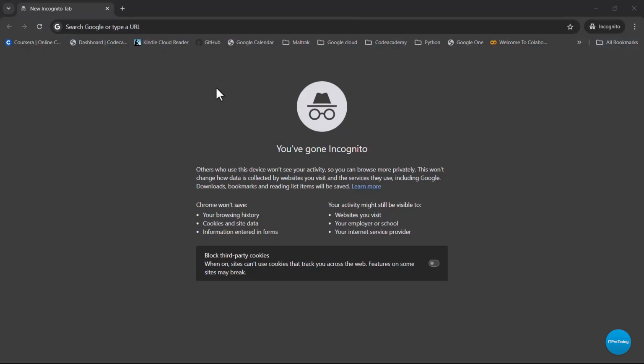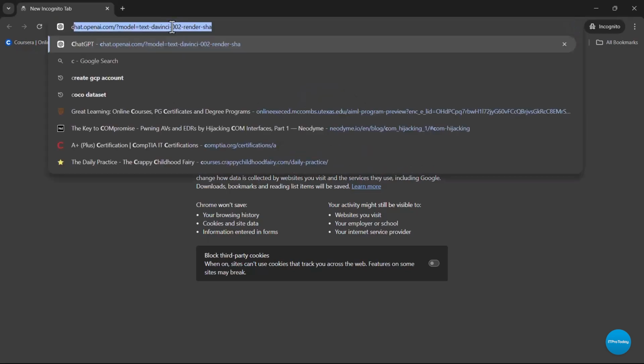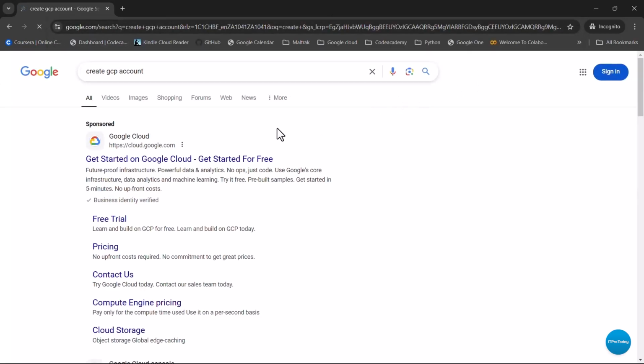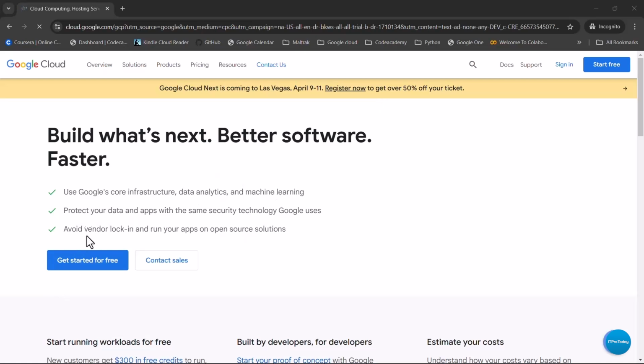First things first, start by creating a Google Cloud account if you haven't done so already. New users get $300 in free credits, which is great for experimentation. So all you have to do is come and just in your search bar, search for create a GCP account. Go ahead and click on it, get started on Google Cloud for free. You can just go ahead and follow the prompts.